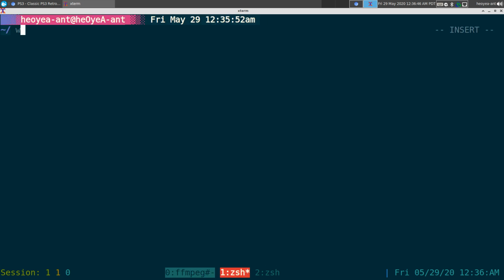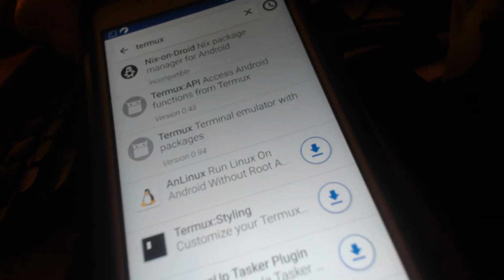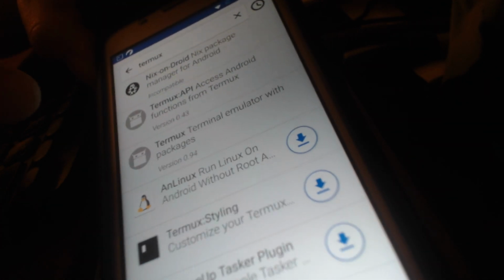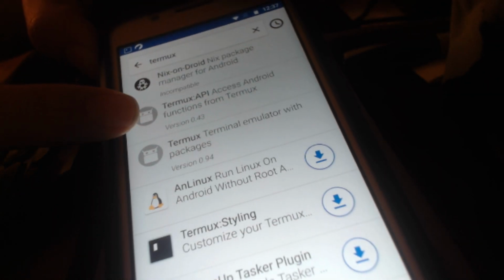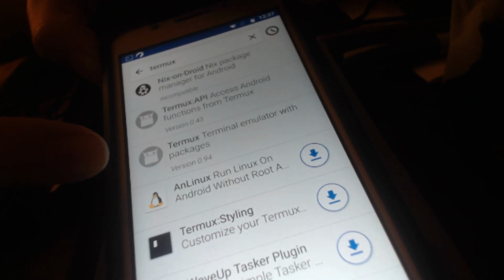All right, this one's going to be for Android users. We're going to talk about Termux. If you know what Termux is, it's an application for your Android phone, and you can get it from the Play Store, but preferably you want to get it from the F-Droid repositories. The two things I installed were the API and the main program here. But what is Termux?